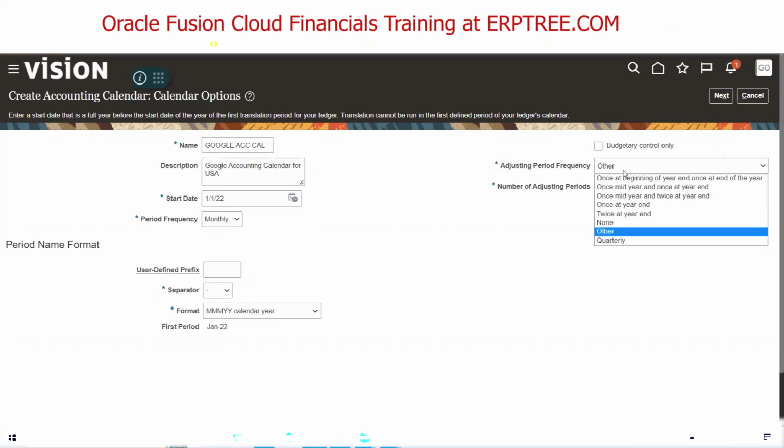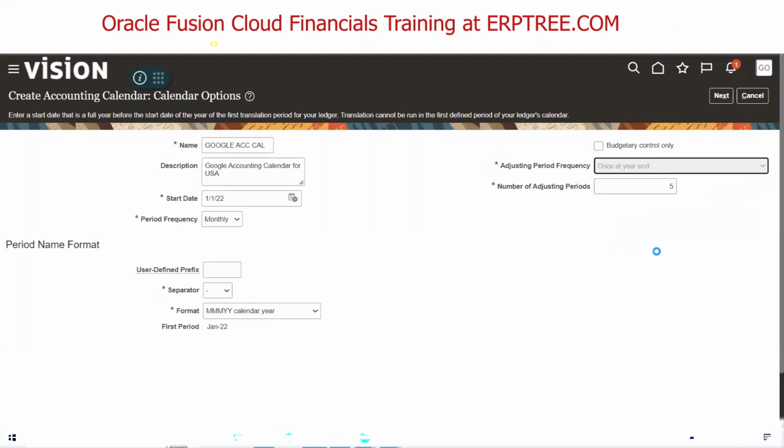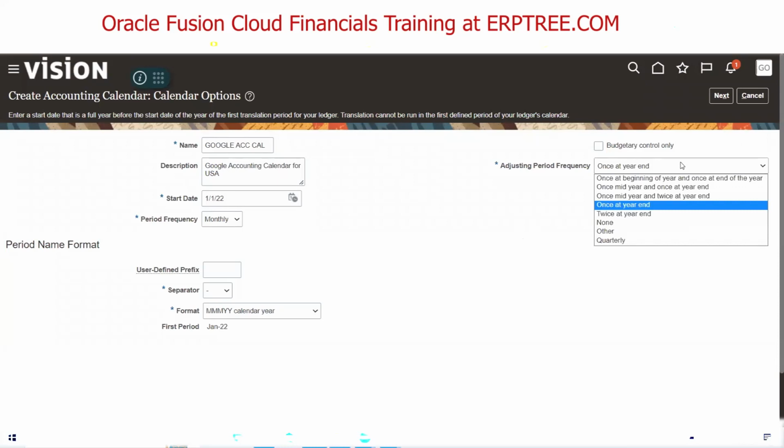So here you can select one set period. Ideally, we just suggest to have at least one. If you want to have more than one, yes, you can just select accordingly. So generally, we create one adjustment period at the end of the year. Again, that is not mandatory. Remember, the client says we don't need.